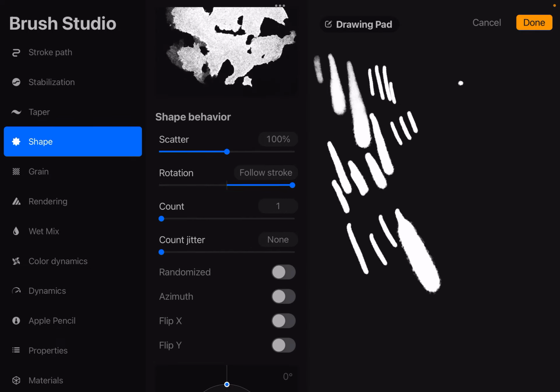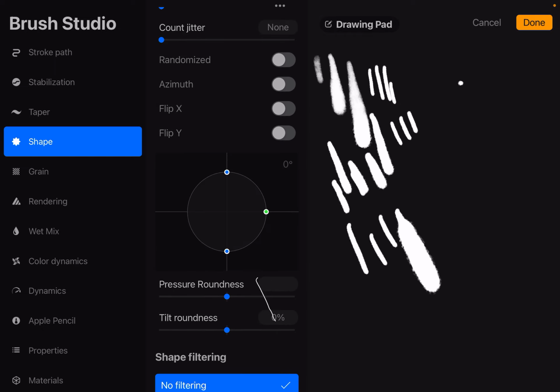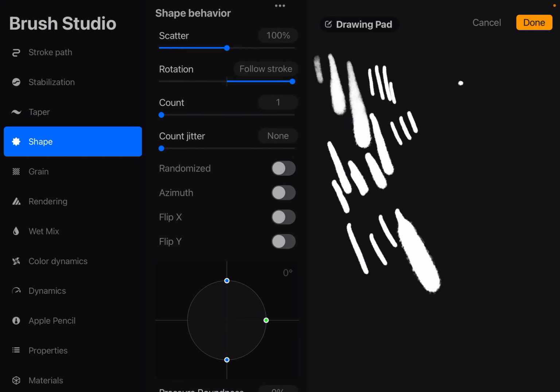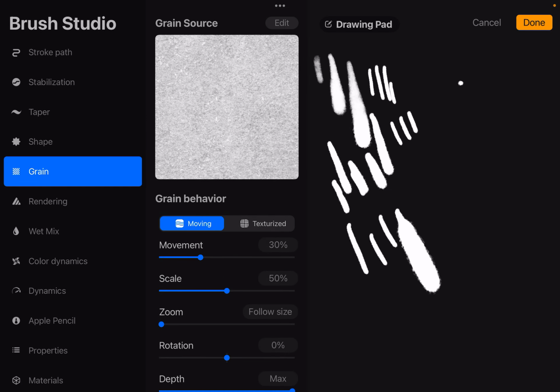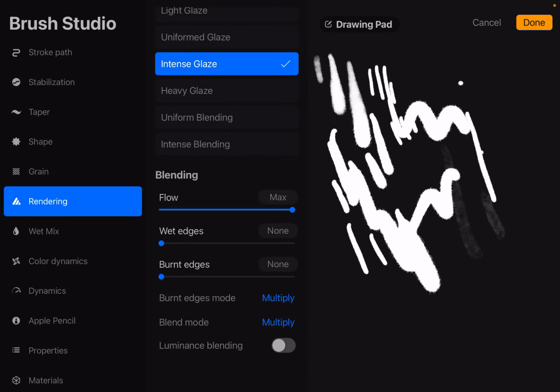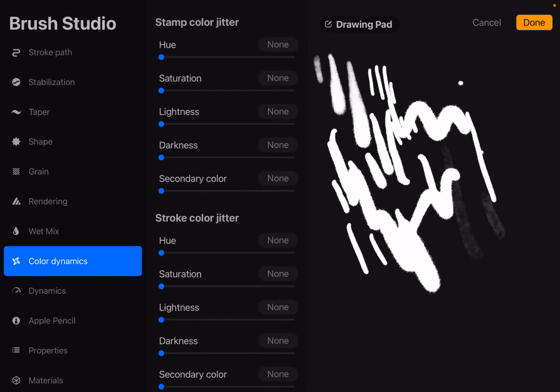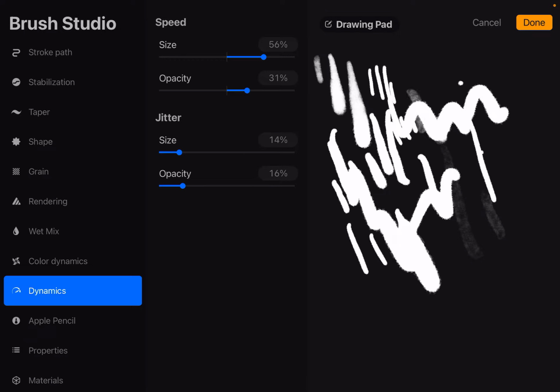So shape, it might be here. Grain. The grain is fine. I like the grain. Rendering, intense glaze. What does that mean? Wow, I really have not dived into the brush studio here. This is pretty interesting. I wonder if there are more guides on it, to be honest. So color dynamics is fine. Dynamics, I was just looking for black.